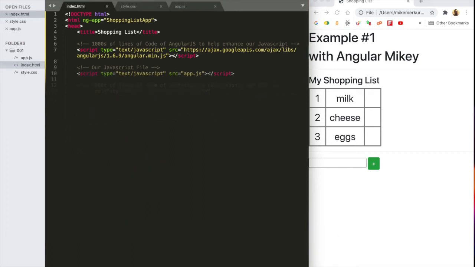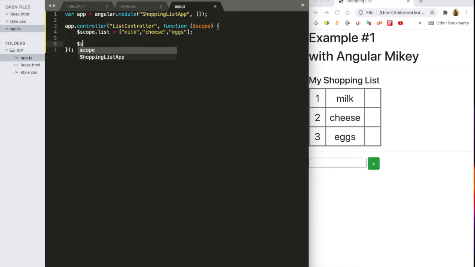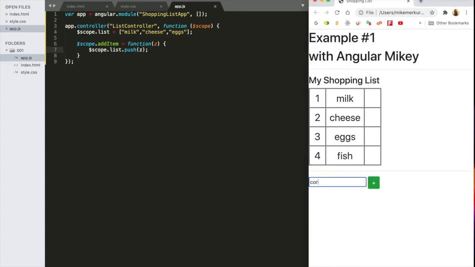You're going to make a function now in the Angular. Okay, so we can now add an item, and the item will be called new item. So we're going to have a function on something, let's call it Z. And what we're doing here is we're going to have a scope.list.push. That just adds whatever Z is to the end of the array. So you type in fish, click the plus sign, and it adds fish. Write in corn and click it, and you'll add corn.